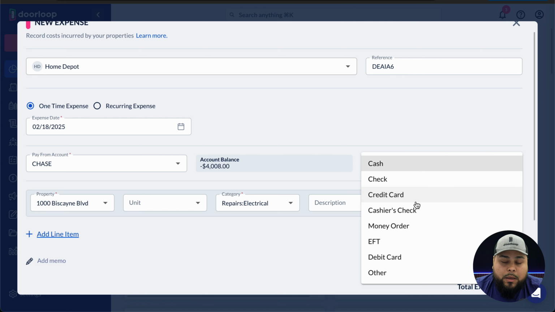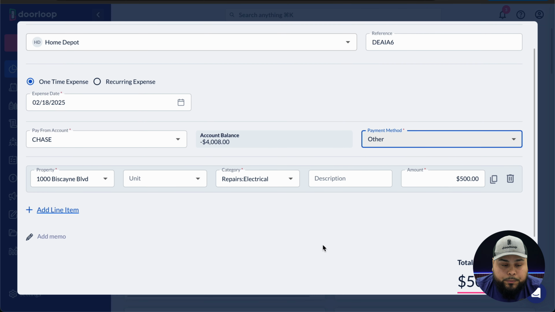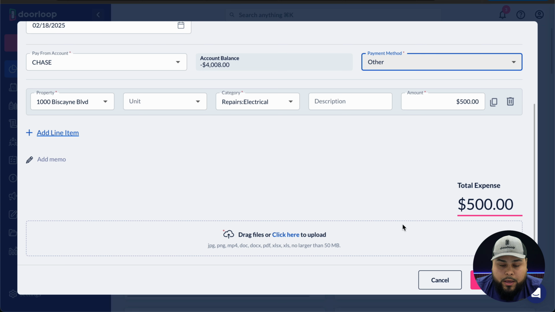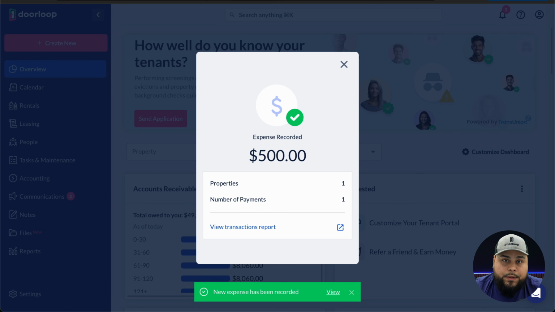And then we'll choose our payment method, again, mimicking exactly what would happen outside of the software. And then here, once this is all filled out, everything looks okay, we can go ahead and hit Save. Great.